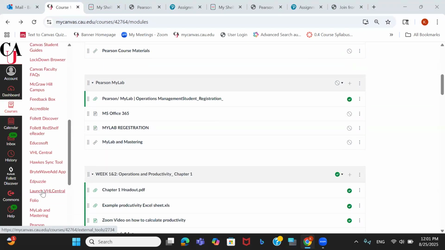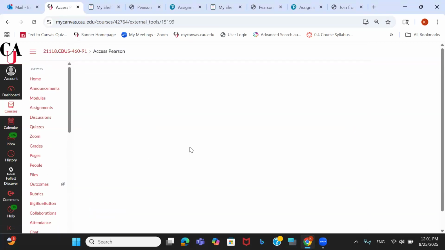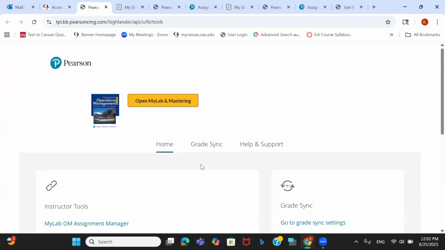Select from here, on the left, access Pearson. Pearson or Mastering MyLab will not work. I select access Pearson, and for me it's open. I am already registered. But for you, you create an account and select I have a code, paste the code, and log in. Then you should be able to see the assignments.